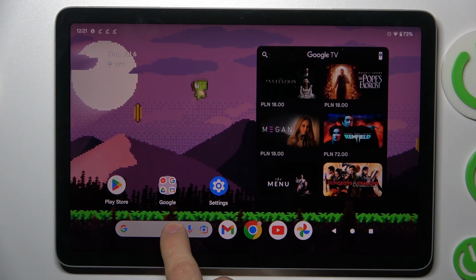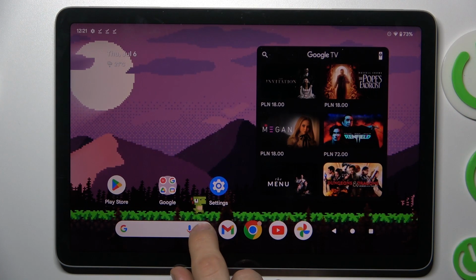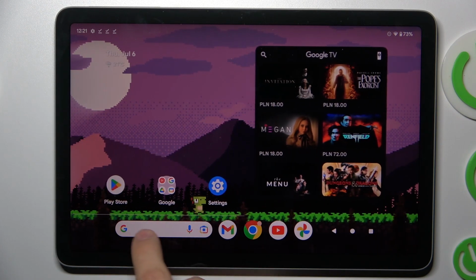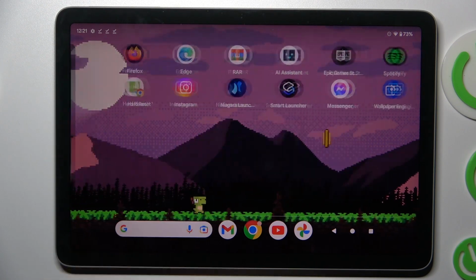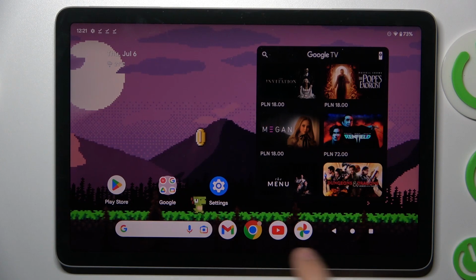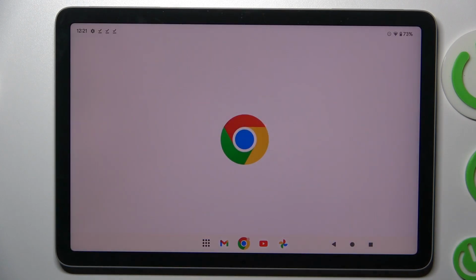Of course, you need to remove the Google search widget from your device. Oh, it's not possible. Okay. So you can do this thing.